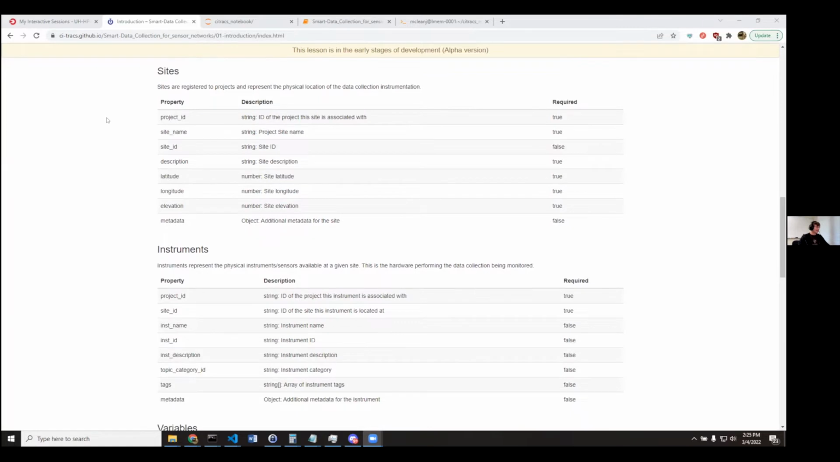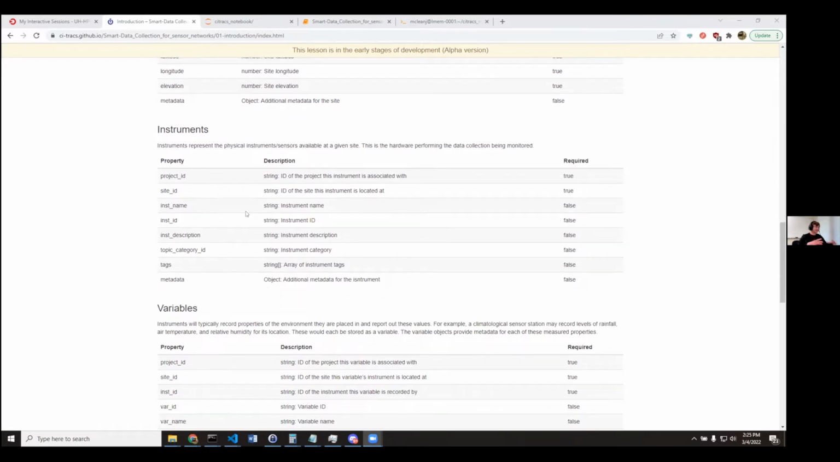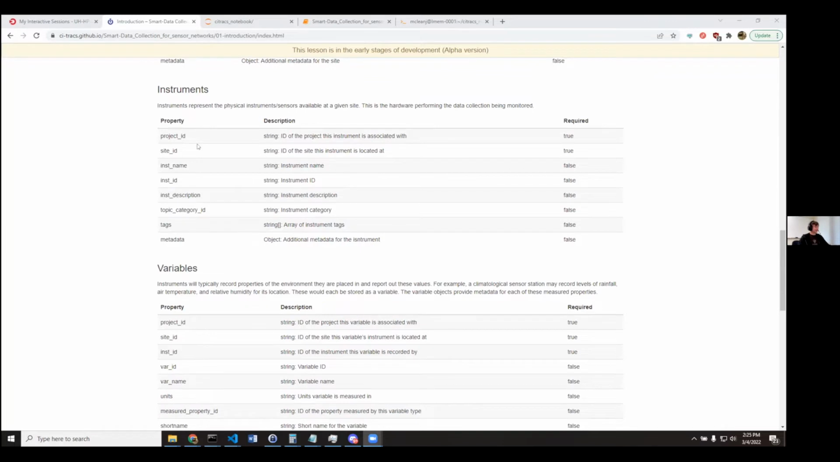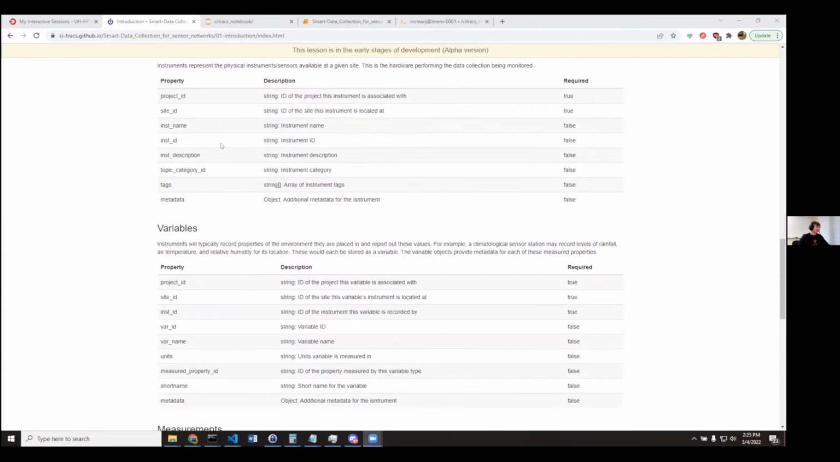And then a site can contain multiple instruments, which would be the physical sensors that collect data. So you give various properties of the actual instrument itself. Then an instrument can keep track of several variables. So, if it's a climatological sensor, let's say it's keeping track of humidity and air temperature, you could give it those two variables: a humidity variable and an air temperature variable that fall under instruments.